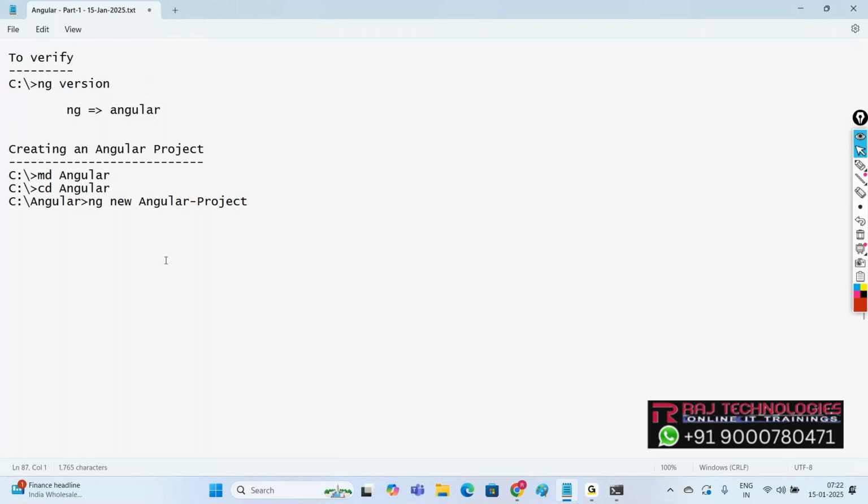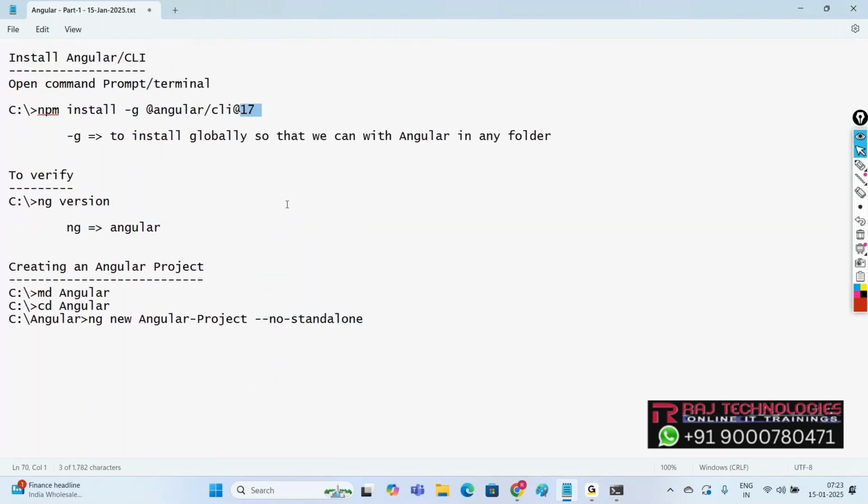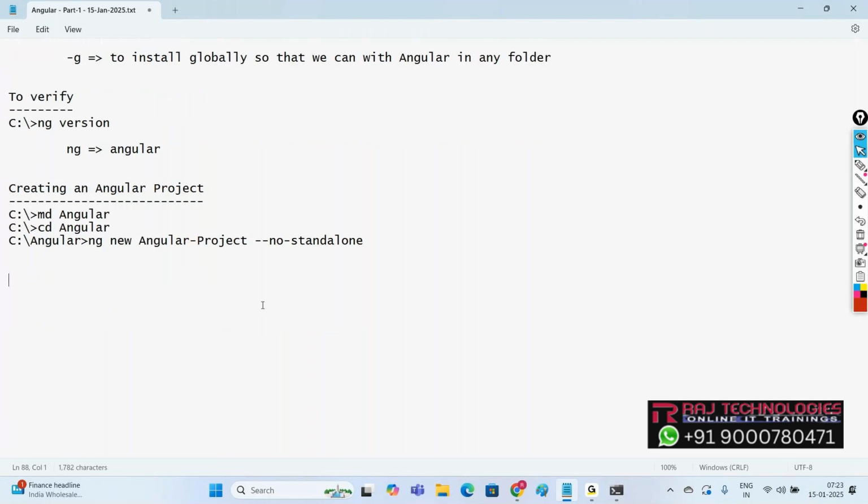Now, say hyphen no standalone. Why I'm going with hyphen no standalone, I'll discuss later. Okay. So ng new Angular project hyphen no standalone. Make use of this command in version 17. This is mainly for version 17 to make your Angular projects work properly. So one file will be created when we go with this hyphen no standalone. I'll elaborate more on this later.